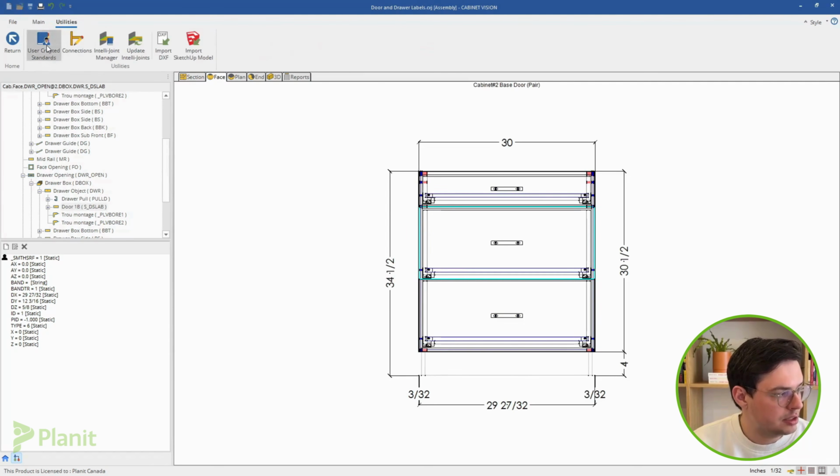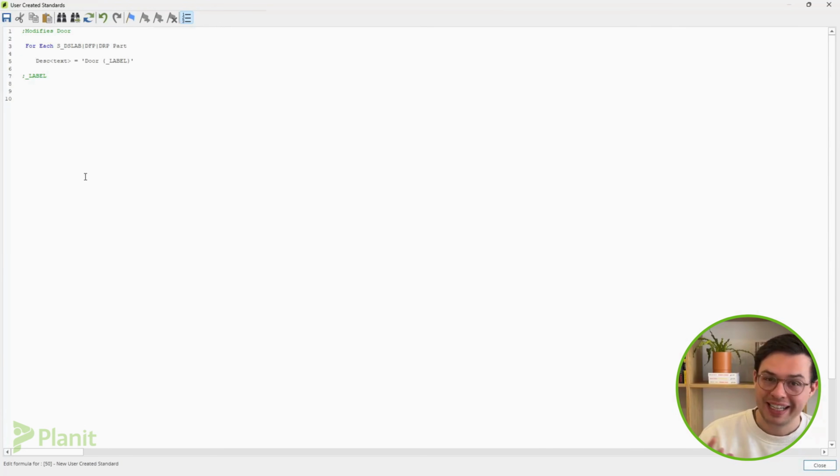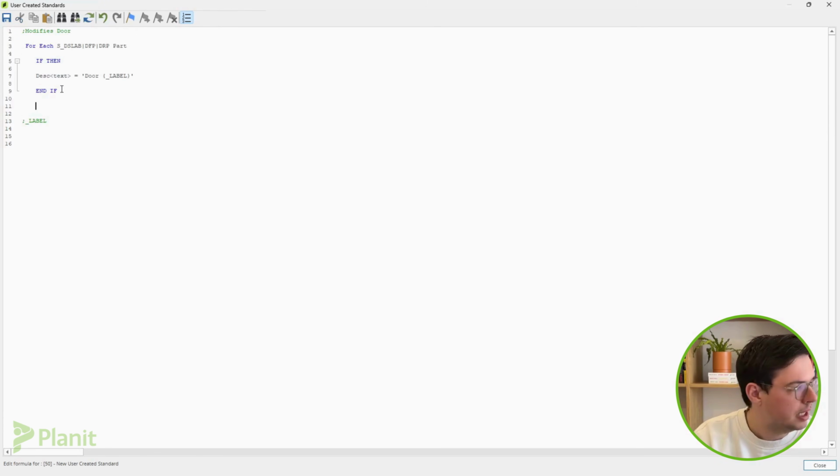So go utilities, user created standards, open up the code. And now I'm going to need 2 if then statements, because I've got now suddenly 2 different conditions I want Cabinet Vision to work with. So if I put in an if then here, and then I want that to be the result, and then end if, let's copy this and paste it underneath. So we've got now 2 if then statements. And in this second one, I'm going to make this draw label like so.